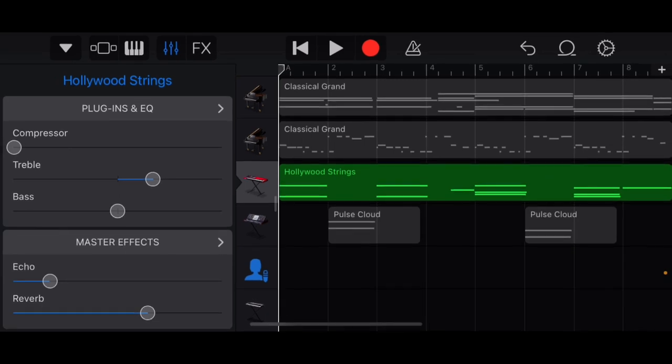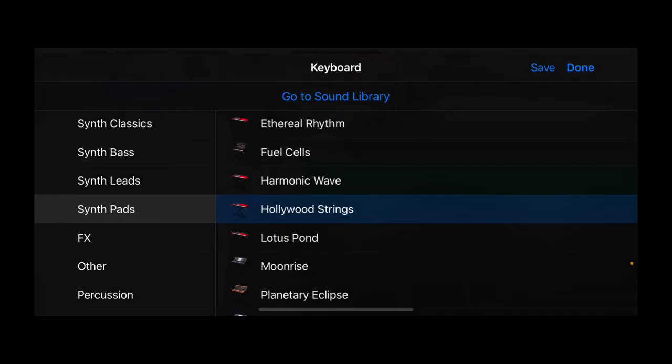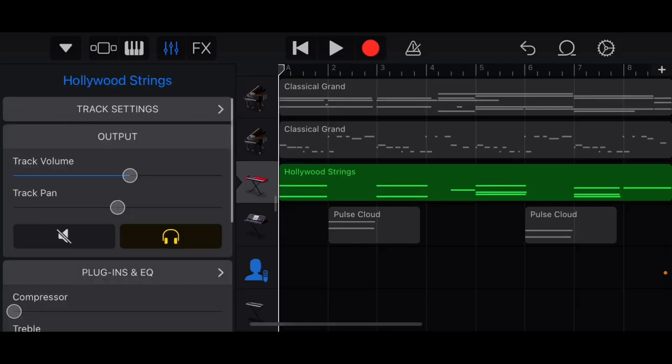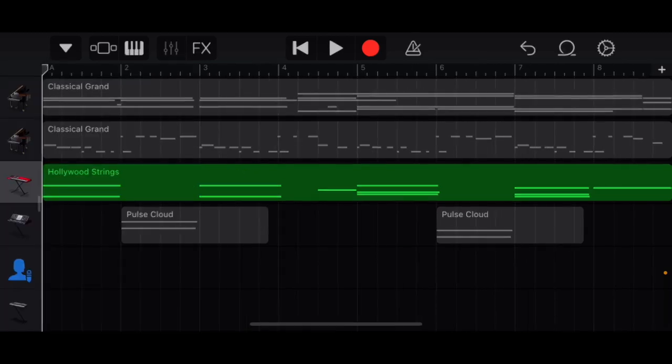Okay, so I used Hollywood strings for the strings, which is in the synth pad section. I added a little bit of echo and reverb and also treble. And then I also lowered the volume a little bit. And here's what it sounds like.